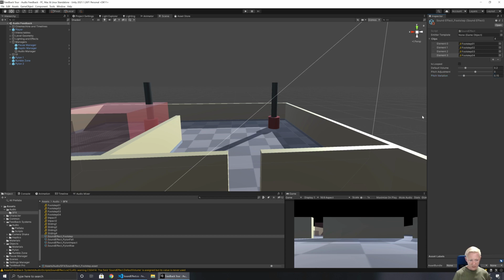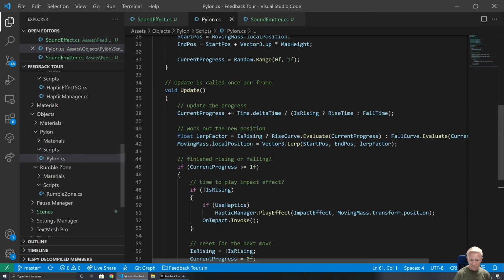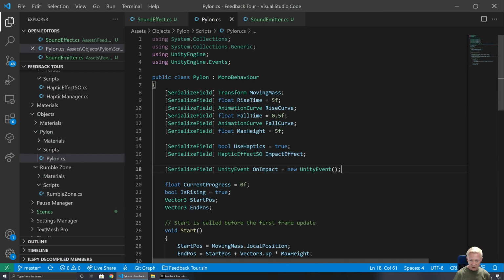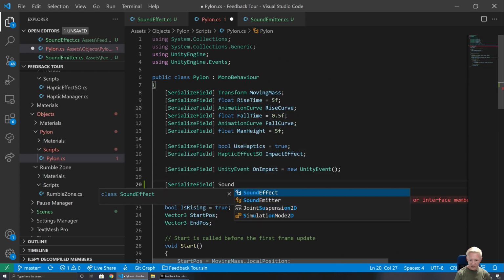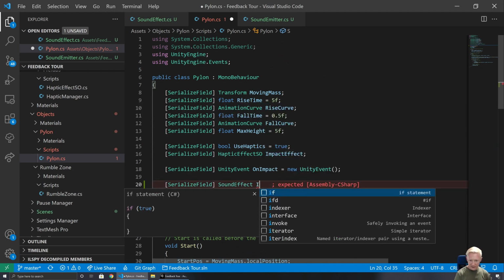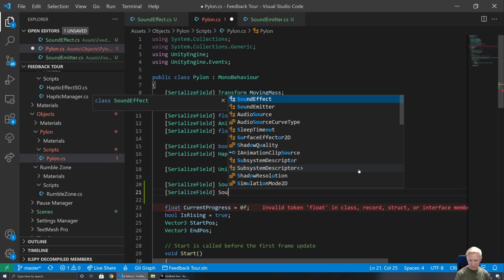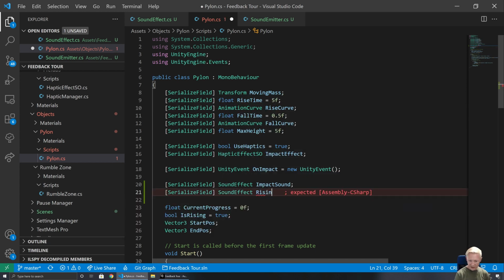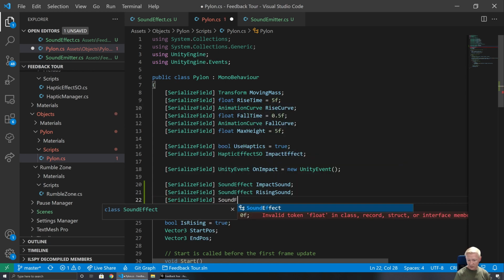So that looks good. Okay, I've got sound effects. I've got rough bits set up for those prefabs. Let's look at how I want to be able to use this. If I go to my pylon, then I can set up my sound effects here. So I can set up sound effect, and then impact sound, a sound effect for the rising sound, and then finally one for the falling sound.